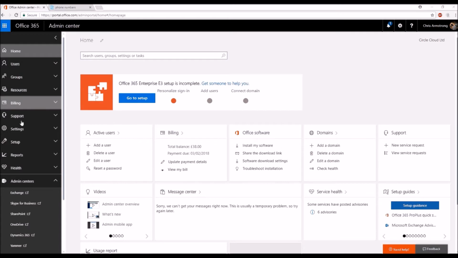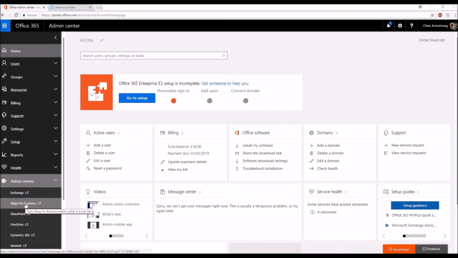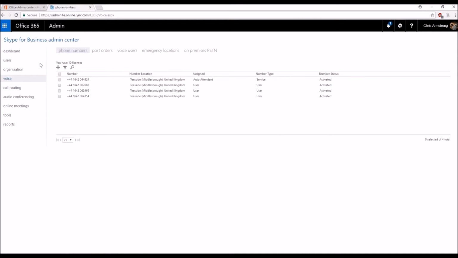So let's get started. To get started, we'll open up the Skype for Business Admin Center from the traditional Admin Center. And the two tabs we're going to be looking at today are voice and call routing. So we'll start with voice.